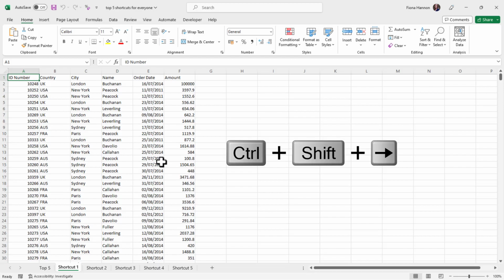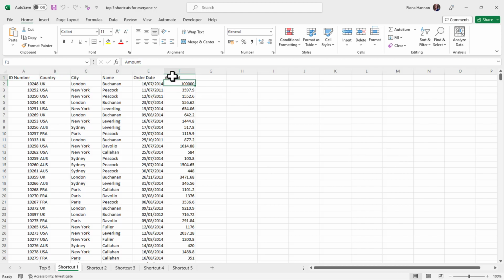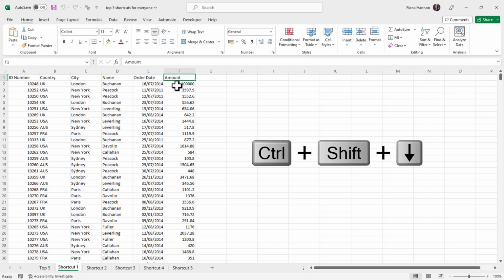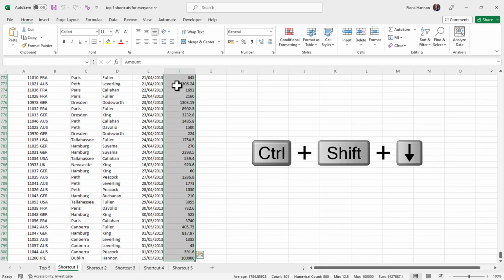If you hold down Control and Shift at the same time and also use your arrow keys, then it will highlight in the direction of the arrows. So if I start in A1 and this time I hold down Control and Shift and go to the right, it highlights all of the cells to the rightmost of the range. Again, if I start in F1 and do Control Shift and the down arrow, it highlights all the way down to the end of the range in that column.